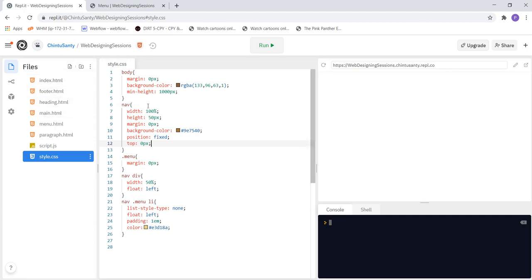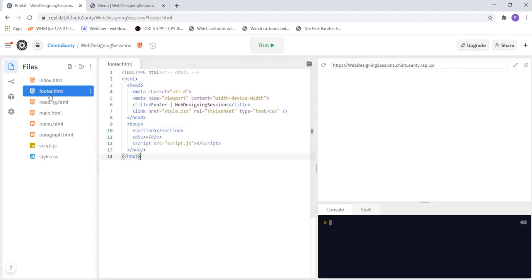In the footer also you need to do something similar to this, but instead of top you will be giving bottom 0 pixels, which makes your footer fixed, or you can give your position to be relative. I'll show you how to do it. I'll just add a file called footer.html. Oh, we already have something called footer.html.